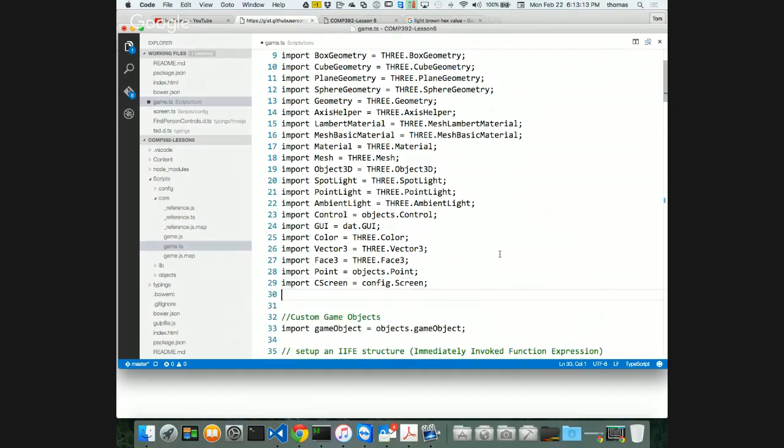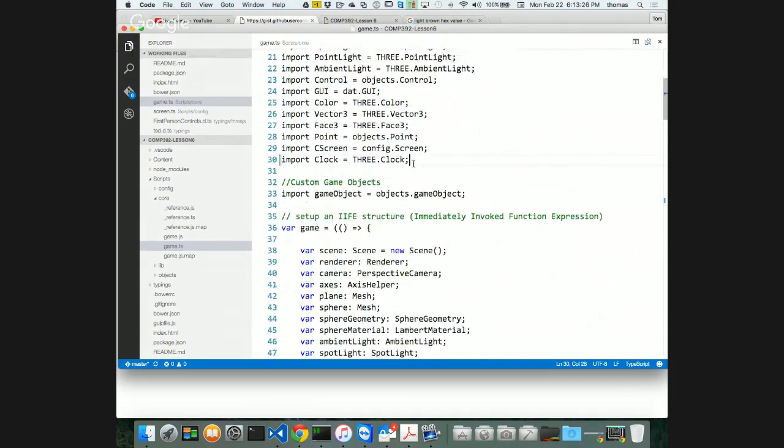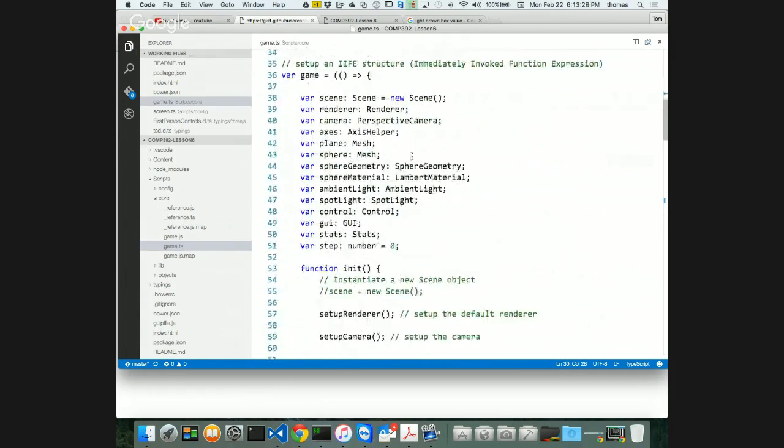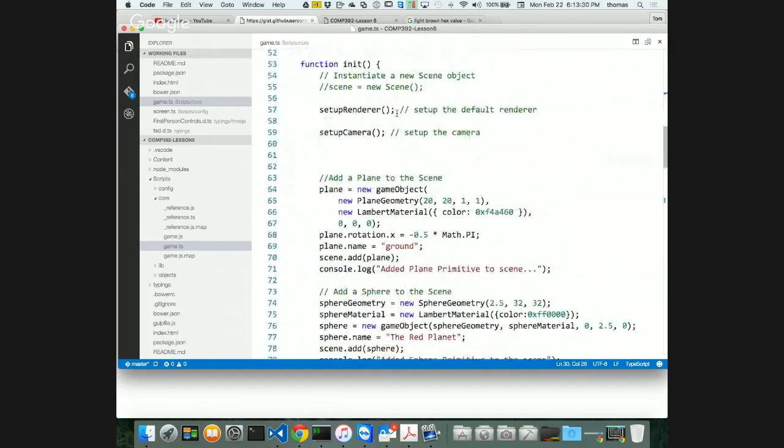So in my imports, I'm going to add a new import. I'm going to call this clock, which is going to be of type THREE.Clock. I don't want to type THREE.Clock all the time. Right, there it is. Now that I've added the clock in, here's my renderer and my camera.